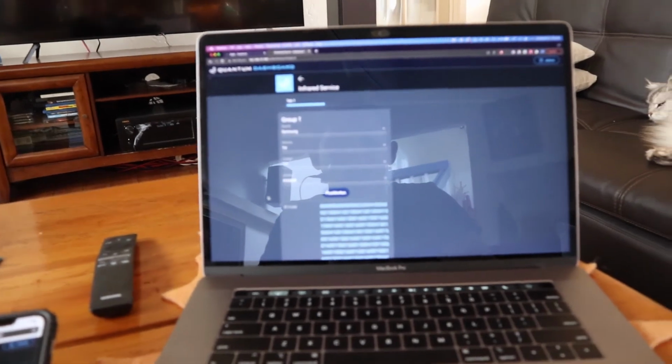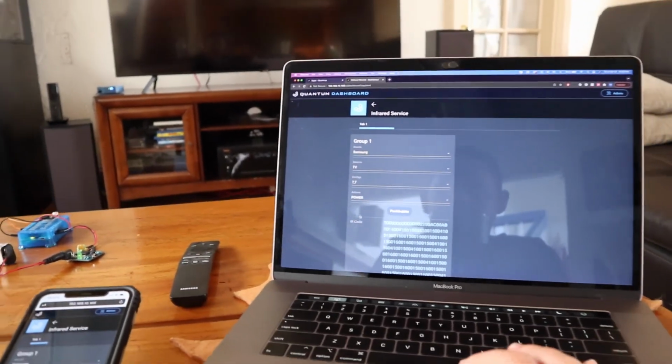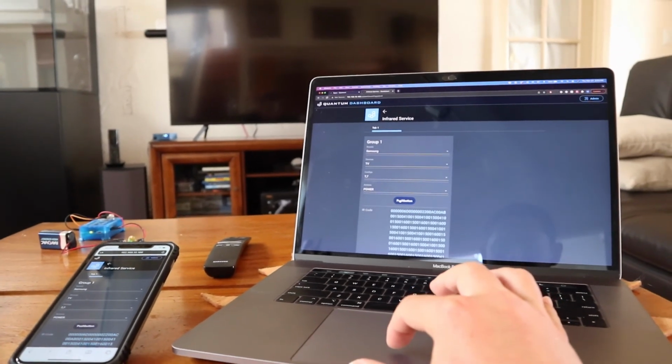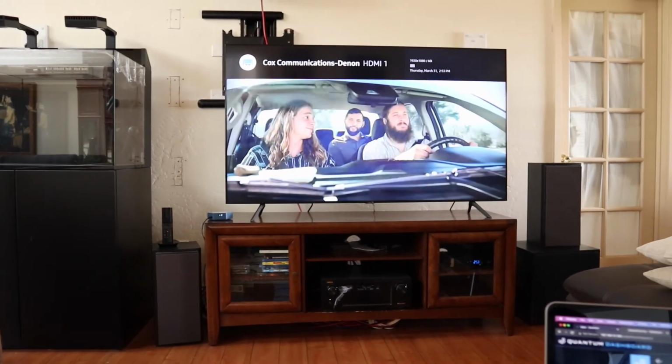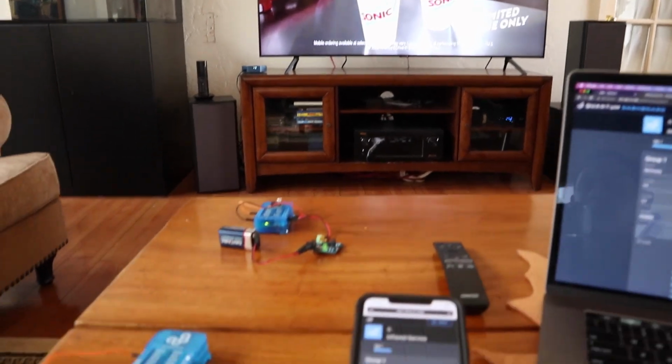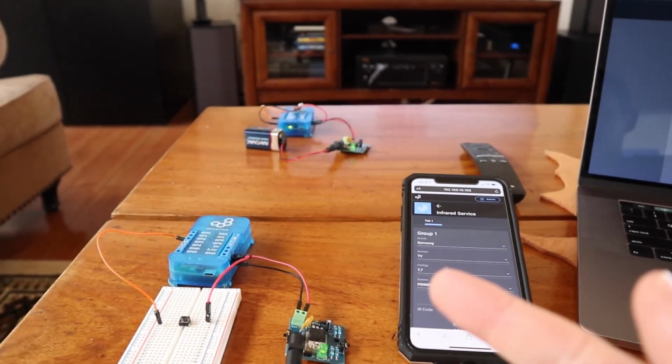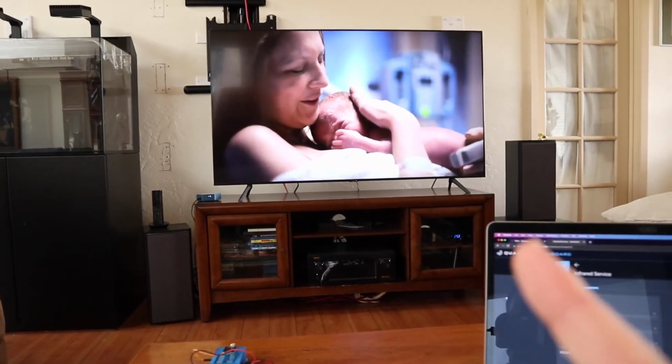Now lastly, let's go ahead and turn it back on by using the computer. So I'll go ahead and just click that push button and now the TV turns back on. So that's how you use the infrared service with the Quantum platform to control an IR device like your TV.